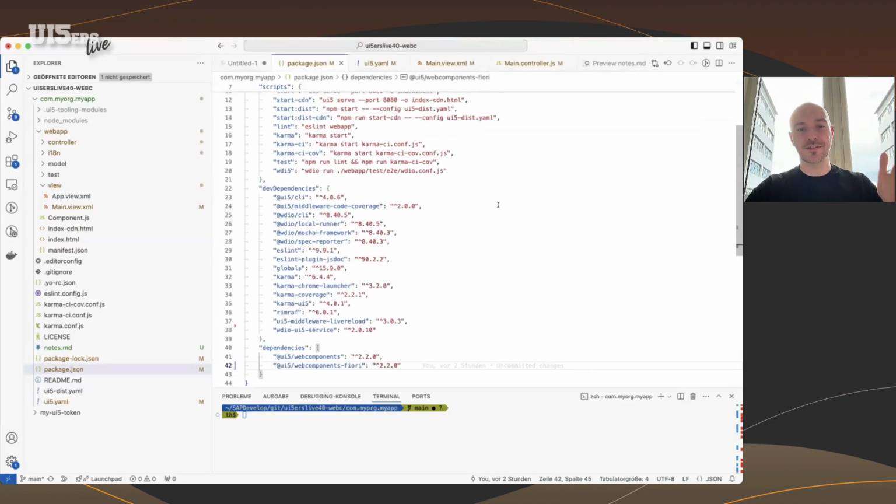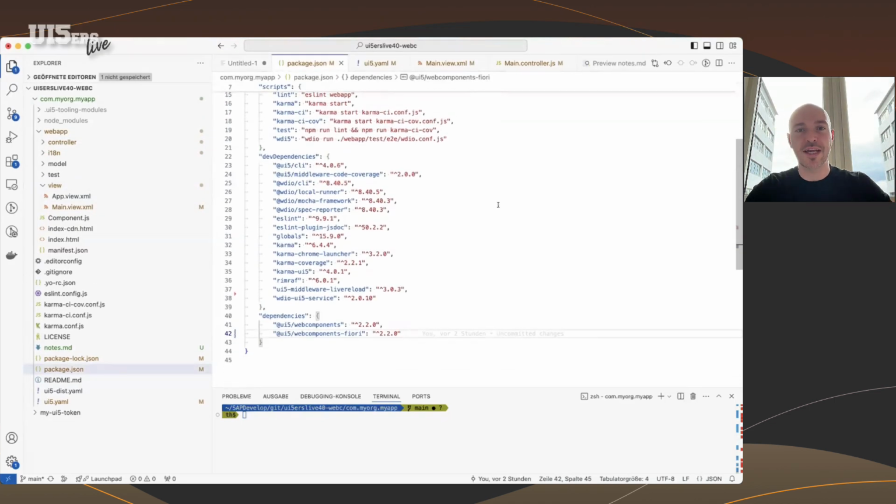So let's start with the first things that are very basic, and that's the stuff that you need to do for any kind of project. So let's have a look at package.json. If you look down here in the bottom, you can see there are a couple of predefined dependencies that we already have included. Those are the UI5 Web Components base package and the Fiori package. Yeah, we're going to use a couple of those web components in our view later, but let's first include the web component that Ilhan provided.